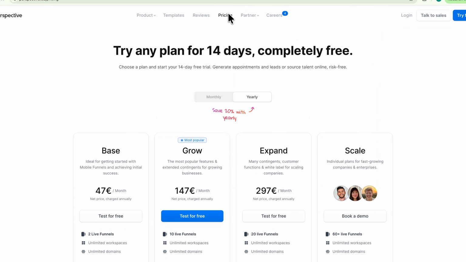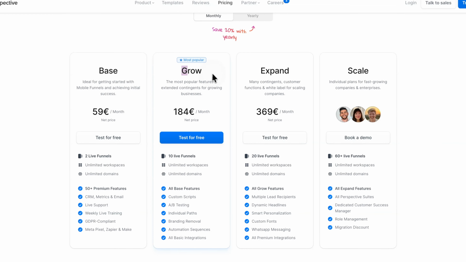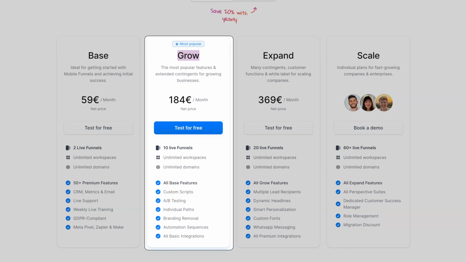Typically, you can get a 14-day free trial, but through the link in the description, you can get an extended 30-day free trial. For pricing, I would recommend the Grow plan because it unlocks important features like custom favicons, the ability to remove Perspective branding, individual paths, A/B testing, and more integrations.